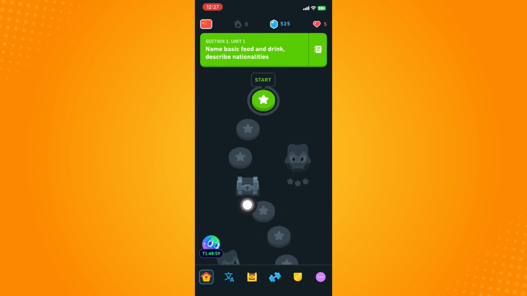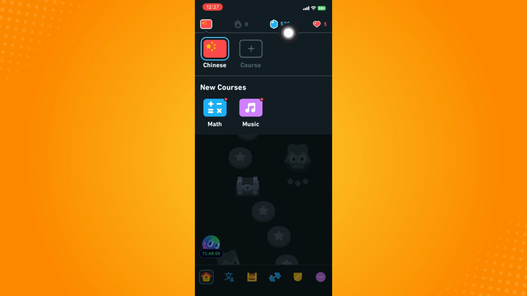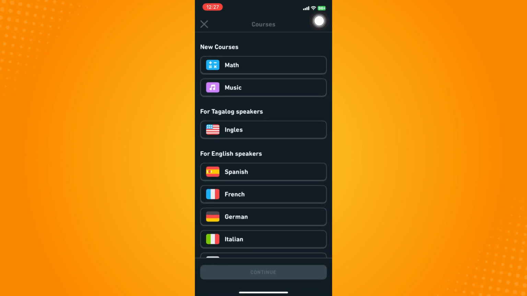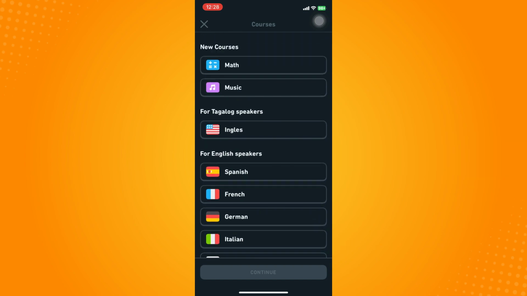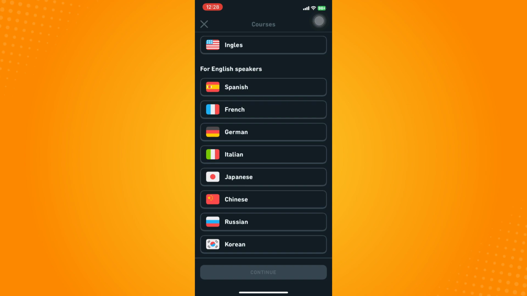Now on the upper left, you'll see the flag there that you set as your native language, right? Now all you have to do is to click on that. And here you will see a plus sign here where you can add or change a native language that you want. So you can click on course here. And here you will see the for English speakers here, you can change it to Spanish, French, German.